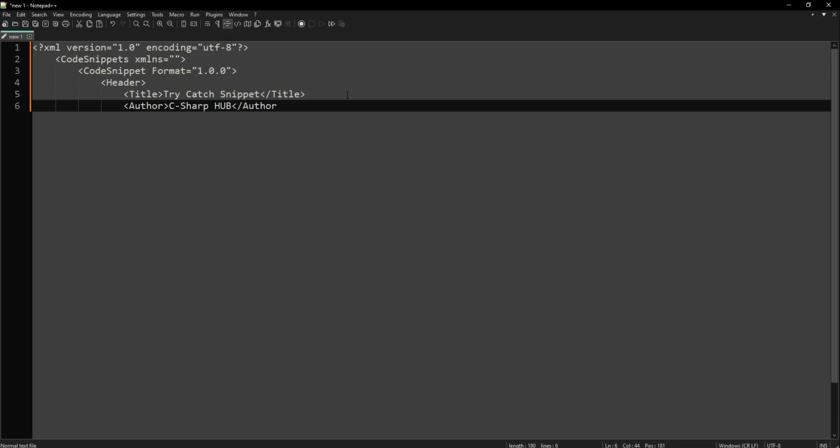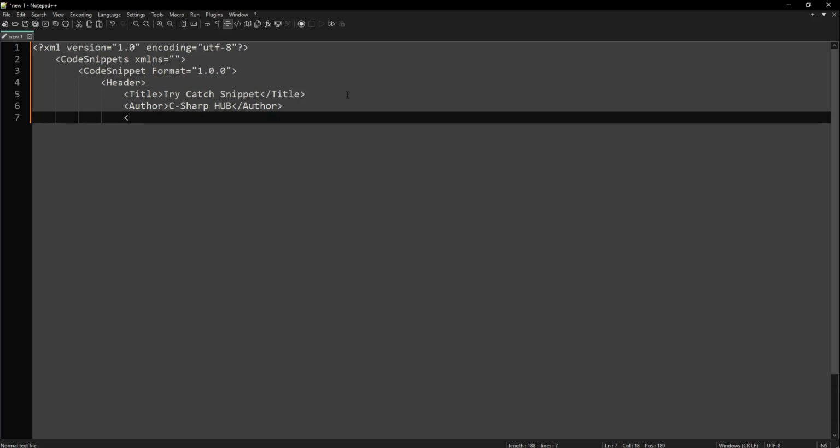And then comes the description. This is good because later on you will see that the description, not this one, the other one, later on you will see that the description will appear when you want to invoke this snippet. So it's a short one-liner that helps you understand what this snippet does for you. We end the node here.